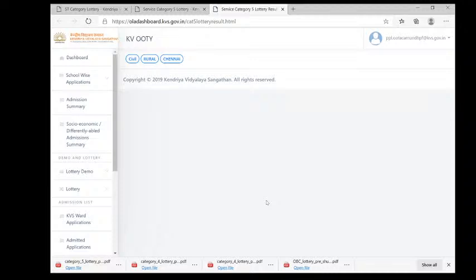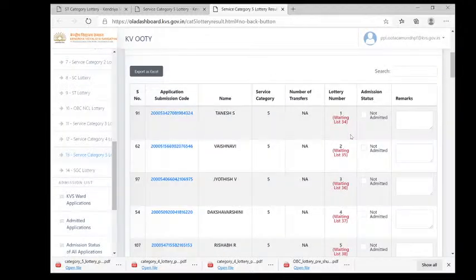Yes, after giving all the priority category admissions only, we are going to take up the category 5 admissions. This is the list we are getting from waiting list 1, 2, 3, 4, 5. All of them are the category 5 people. Download the lottery result.